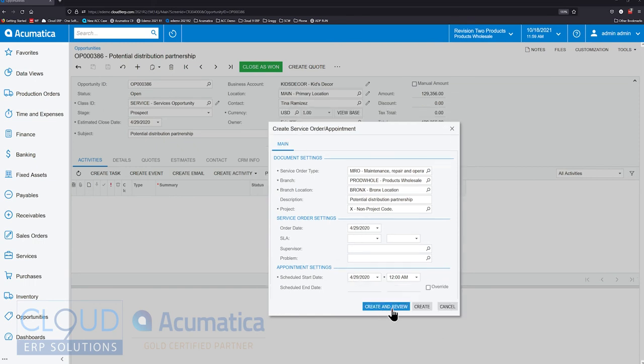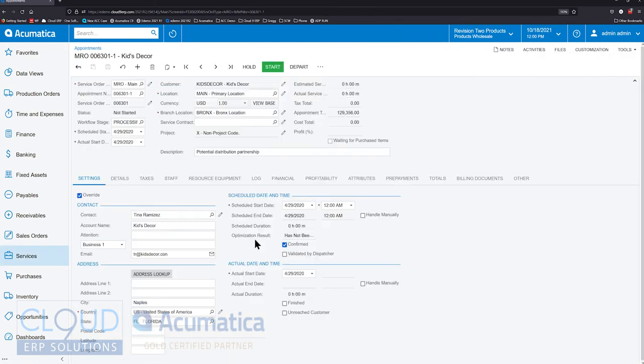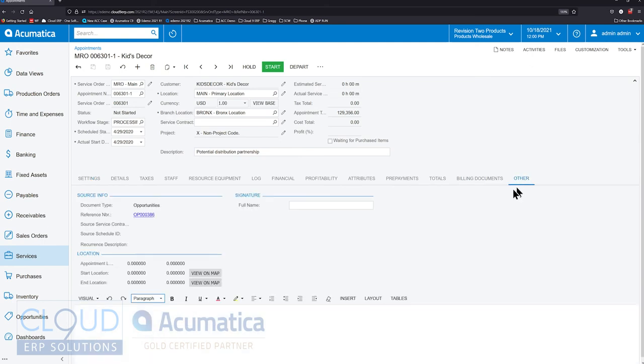Now, if we create it and review, you can see the appointment that was created. Now, one of the things you see if you go over to the Others tab is a link to the opportunity. So this is very helpful. If I'm looking at an appointment, maybe I'm the field service technician, maybe I'm the service dispatch. Nonetheless, I'm looking at the appointment. I have the ability to see where it was created.